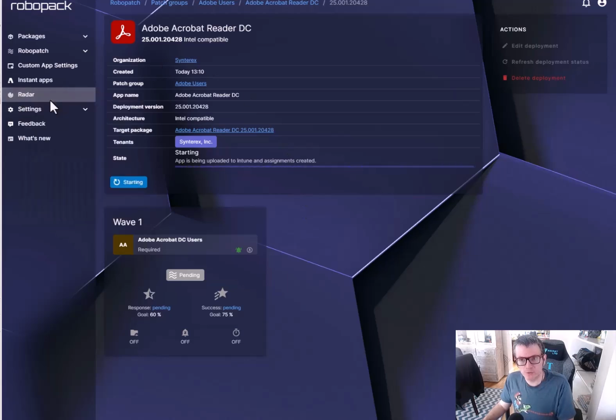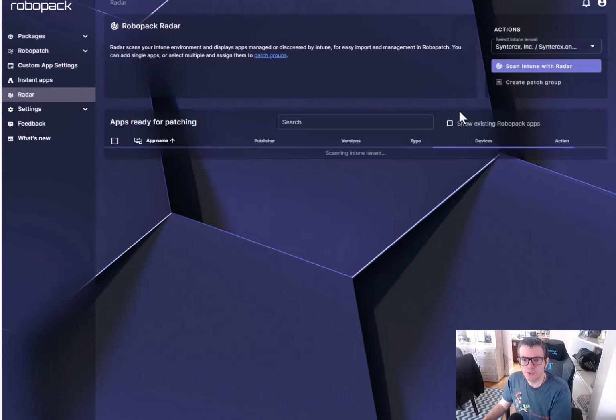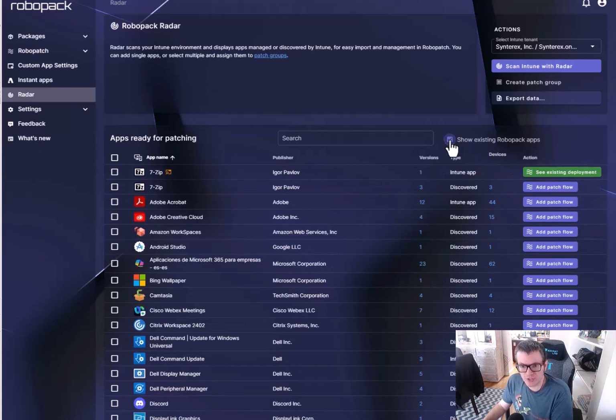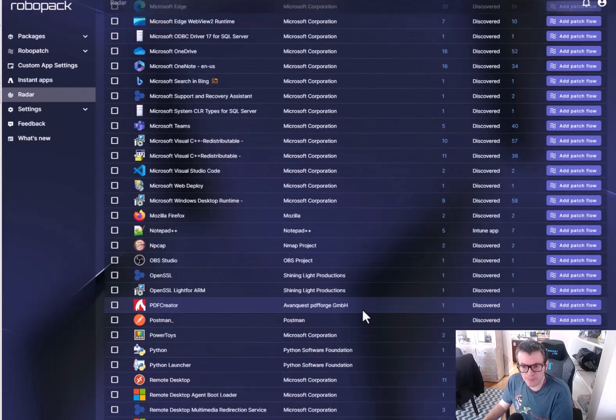So we'll go back in, we'll check out Radar. We'll just rescan real quick. But yeah, overall, that's kind of what Radar buys you, is it allows you to pull those in. Keep in mind, you will want to check this Show Existing, so it'll show you, like, we already have a deployment for 7-zip. Obviously, the Adobe one's not ready yet. But it's going to show you all your apps that are available.